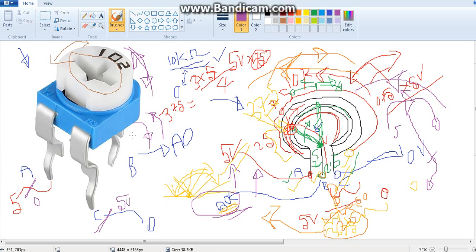Whenever we are rotating from 0 to 5 voltage side, we will be having increasing voltage from the B pin. Whenever you are rotating from 5 to 0 direction, the B pin will have the voltage going down, decreasing. That means the analog value will be decreasing. Okay guys, so I hope you understood it very well.